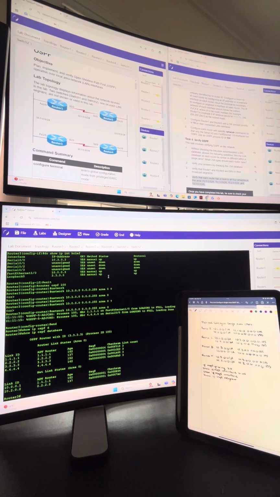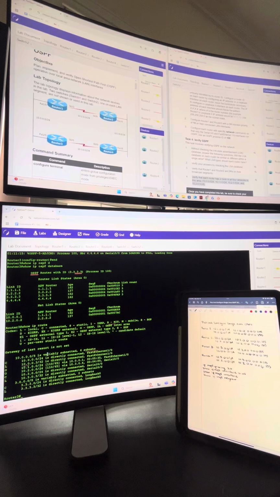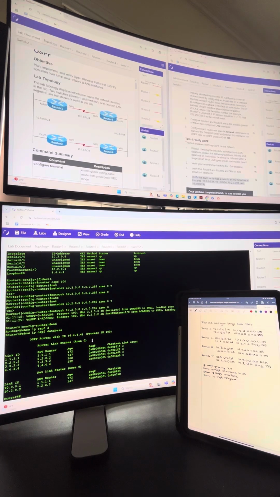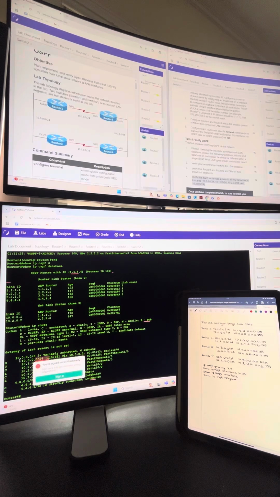Let's do router 3 next. Let's do a show ip route. Okay, we can see 10.0.0.0, 10.1.0.0, 10.2.0.0, and the 10.3.0.0. So perfect. Everything is good on router 3. Do the same thing on router 4. Let's do a show ip route. We can see that it has the 10.0.0.0.